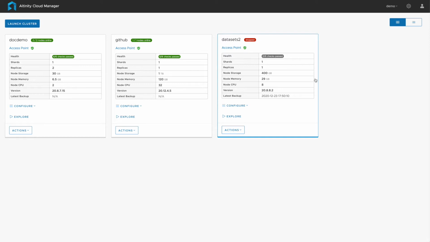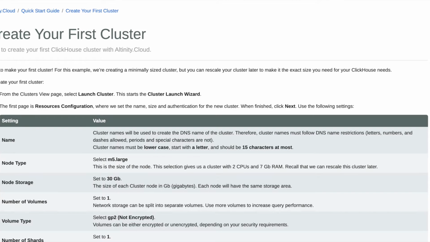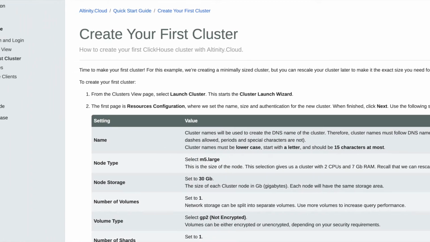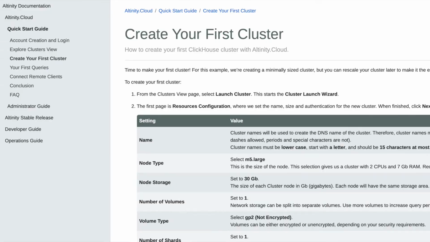In this video, we will be performing simple queries on a ClickHouse cluster created in Altinity.cloud. Don't say that 3 times fast. This video assumes that you have access to Altinity.cloud and that you've already created a cluster. If you haven't, check out the other videos in the Altinity.cloud series or visit the Altinity documentation page at docs.altinity.com. The link will be in the description field.